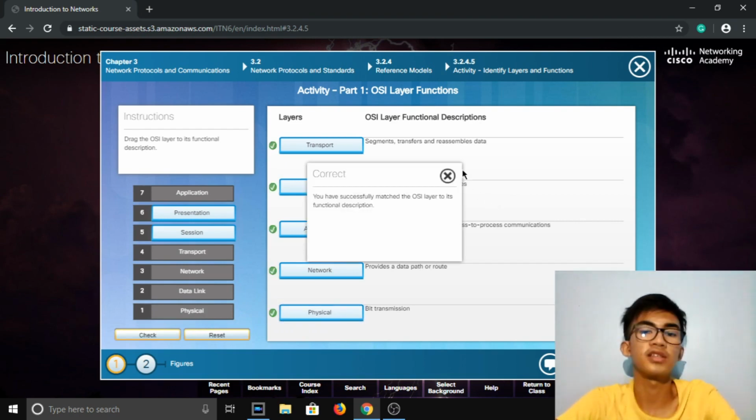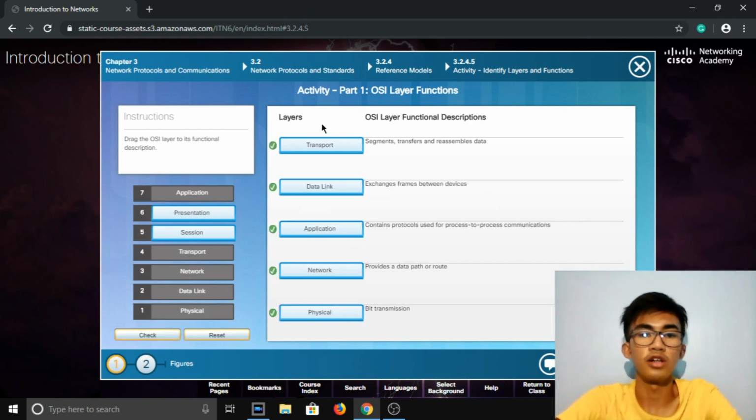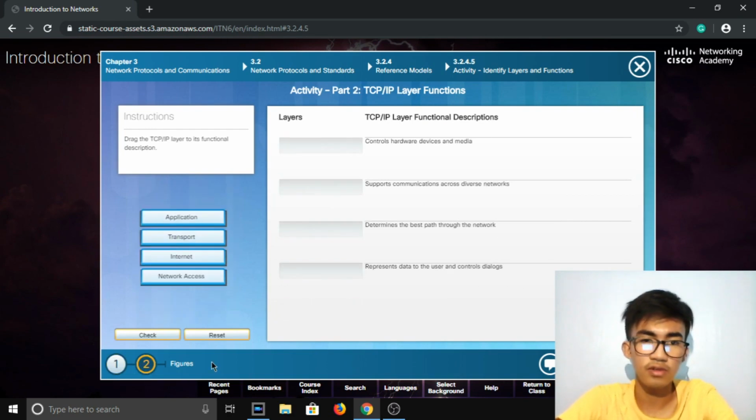Let's check it. That's all right. Here are the layers and their functional descriptions. Transport segments, transfers, and reassembles data. Data link exchanges frames between devices. Application contains protocols used for process communications. Network provides a data path or route. Physical is bit transmission. Let's proceed to the next figure.